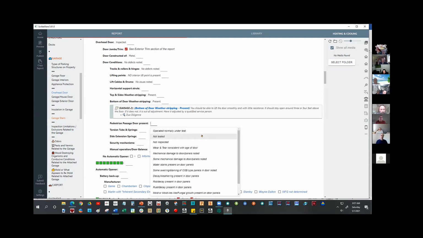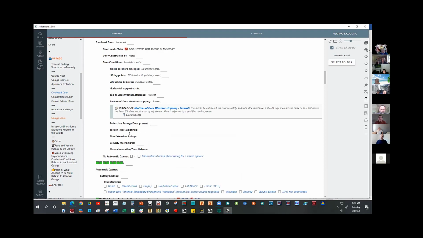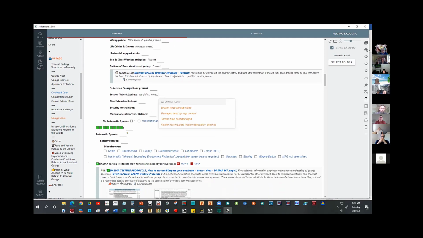Pedestrian passage door. And so notice I don't have anything developed in this. This is typically commercial installation. You would have a door in the door, and I just haven't developed it out yet. I see them so rarely. Torsion tube and springs. No defects noted. Side extension springs, I'm going to leave that blank because it wasn't that type of door.